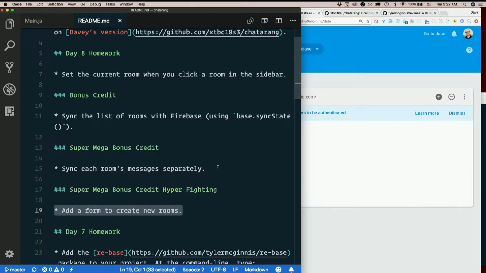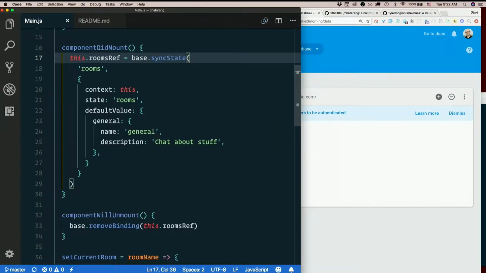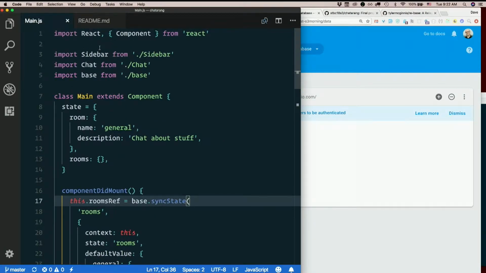I don't know, maybe we should just get the hard work over with. Sync each room's messages separately. So what needs to happen? How are we syncing the messages at all? Which component is that happening in? Somebody who didn't actually do this part of the homework. Let's see if we can at least think through it together.